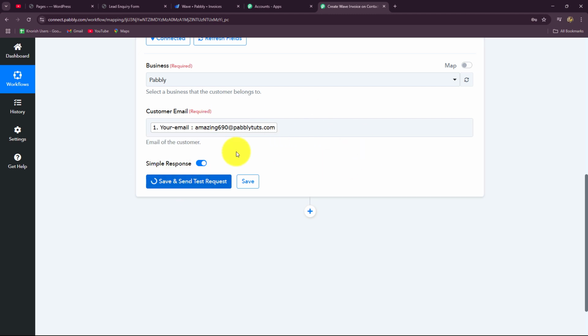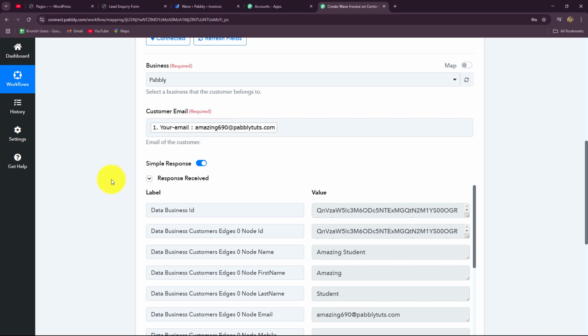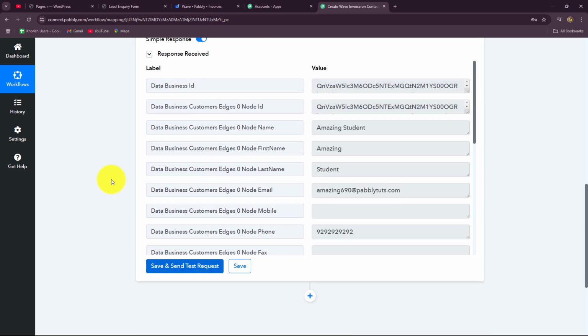Okay, so now let's check whether the email exists in Wave or not by clicking on Save and Send Test Request button. And as we have done that, here we have received the response. It is saying that yes, the student exists. And also we have received this customer ID, which is going to be required for creating the invoice for this customer in Wave afterwards. Okay, so the customer exists.